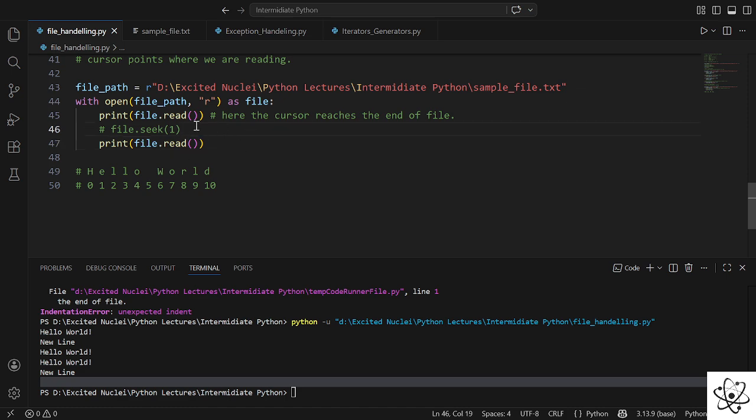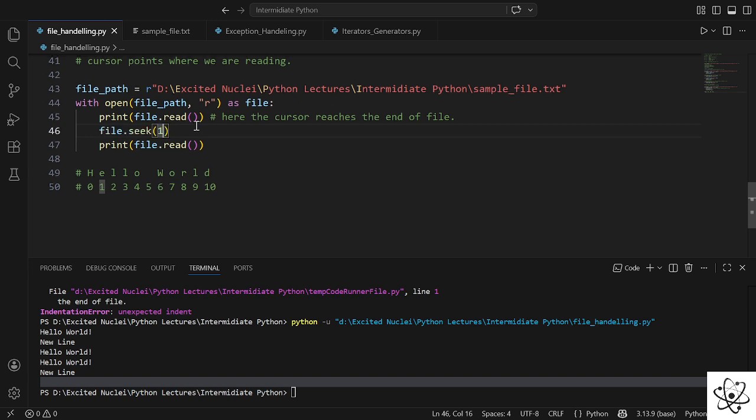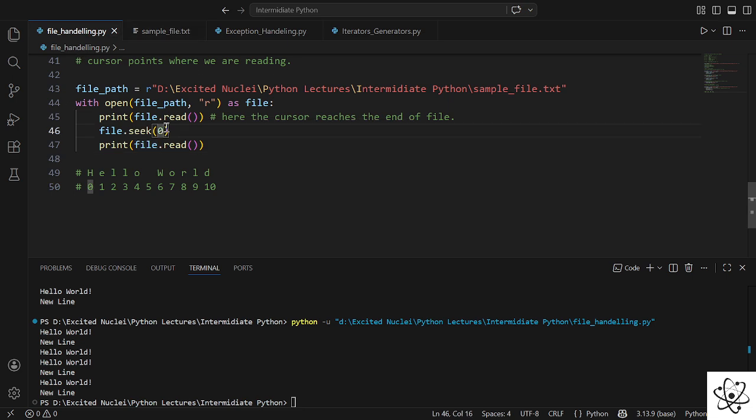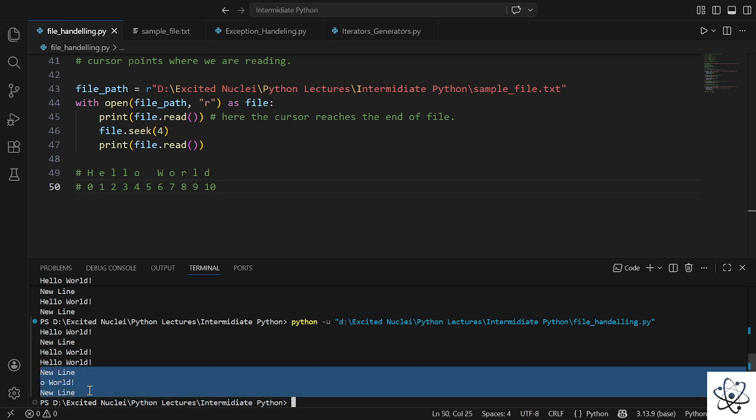To solve that issue, we use the seek method. What the seek method does is it points the cursor to a specific location, and here the specific location is the 0th index, and when we try to run it, it returns us the whole file again. And now let's say I randomly select a number from the file, let's say 4, and rerun it. As you can see, it reaches the 4th index and starts reading from there. And this is what we can see in our output.